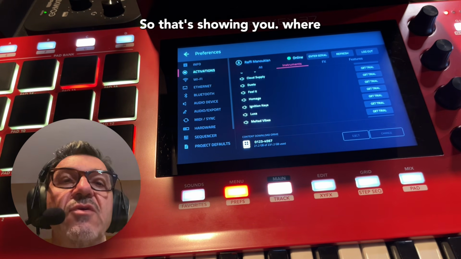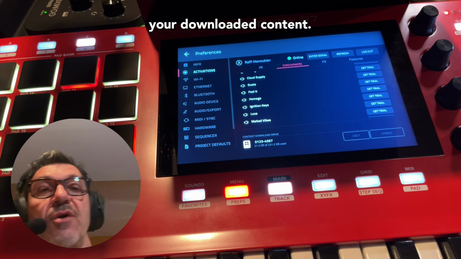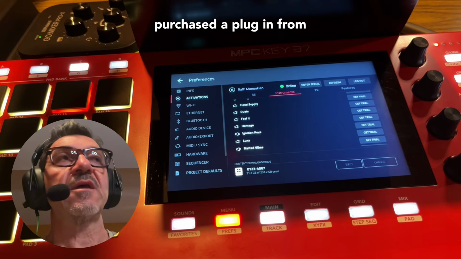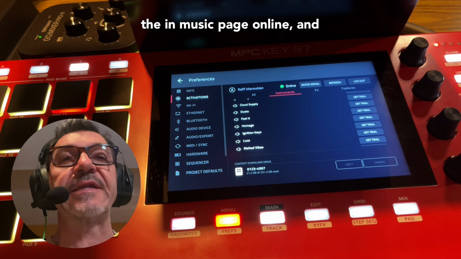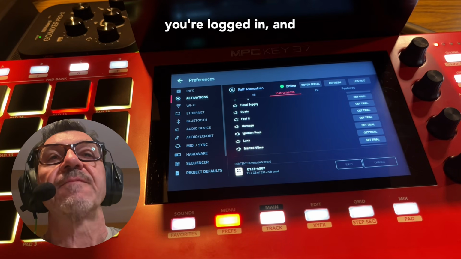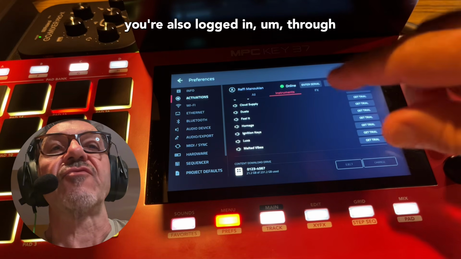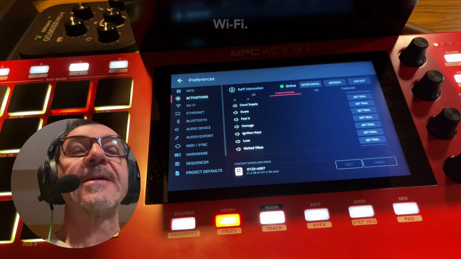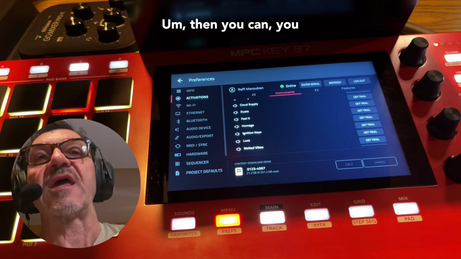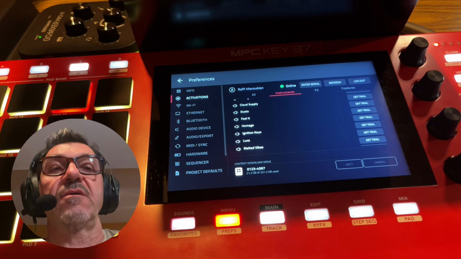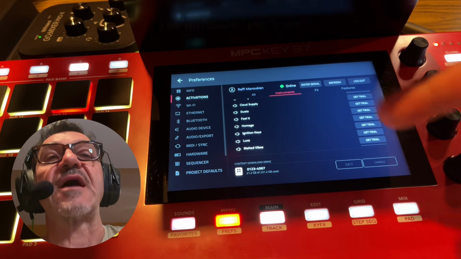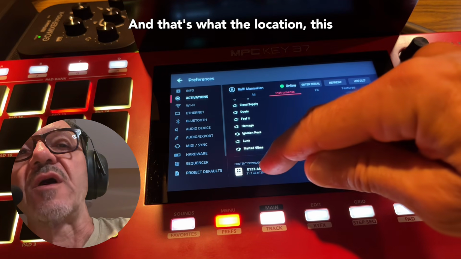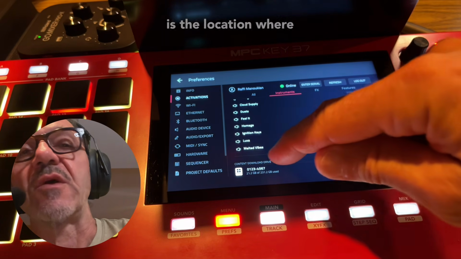Okay, so that's showing you where your downloaded content goes. You know how if you've purchased a plugin from the inMusic page online, and you're logged in, and you're also logged in through your MPC, so you can see I'm online here via Wi-Fi, then you can download that plugin that you purchased. You have to download and activate it basically from this page. Okay, and this is the location where it will be downloaded to.